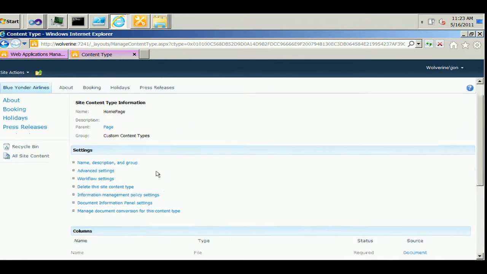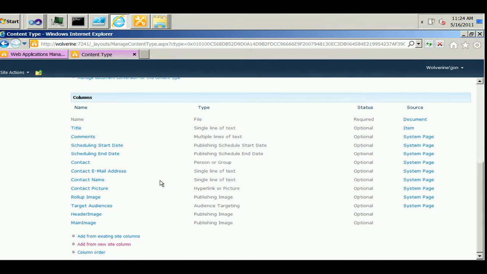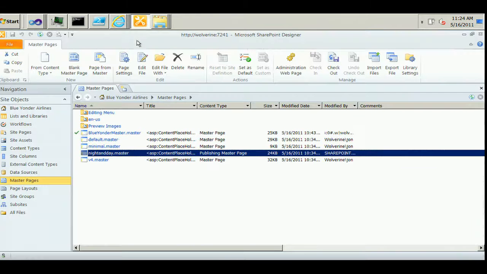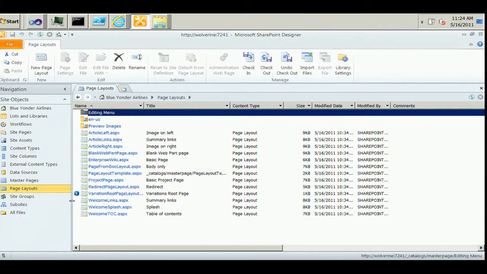All right, so now I have this content type that's a page content type. And the special thing about page content types is that they can have page layouts associated with them. So what I can do now is if I go over to SharePoint Designer, I can go to Page Layouts.